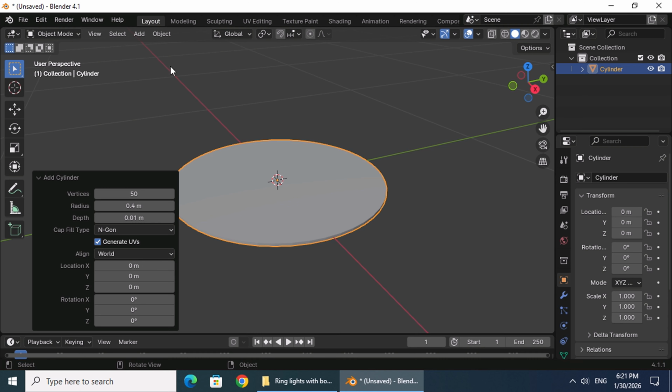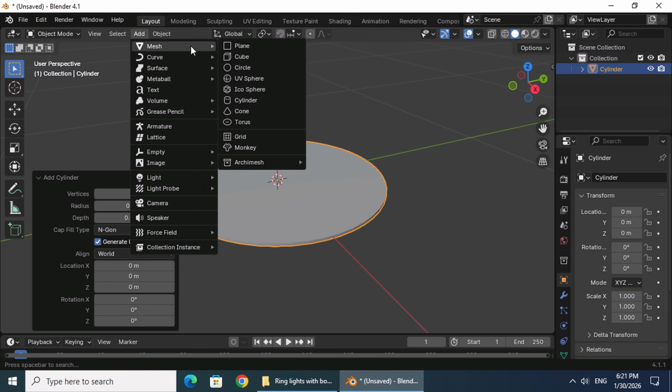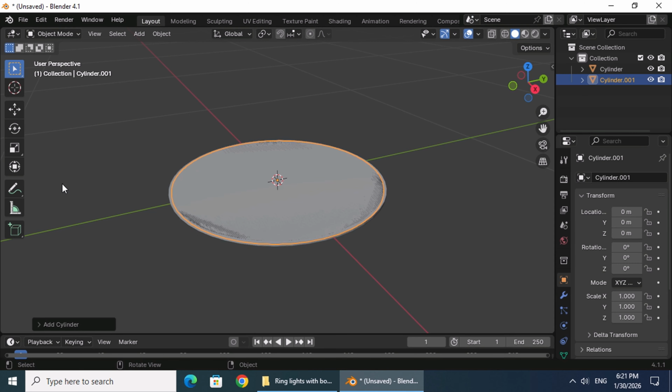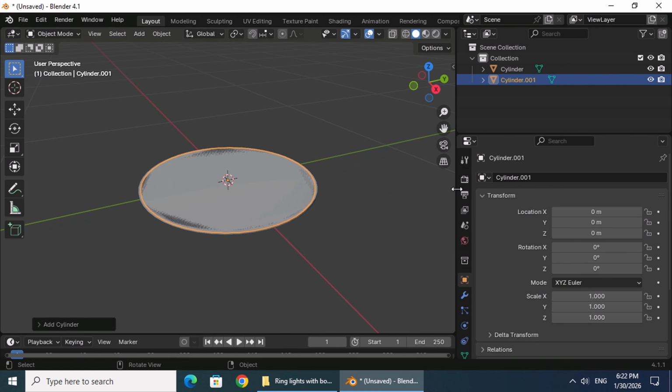Head over to the Add menu, select Mesh, and add a second cylinder. In the Add Cylinder options, keep your previous settings, but adjust the radius to 0.39 meters. This gives us an inner segment that's 1 centimeter smaller, creating the ideal base to clearly separate the metal rim from the light ring.